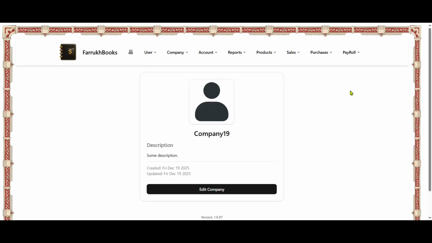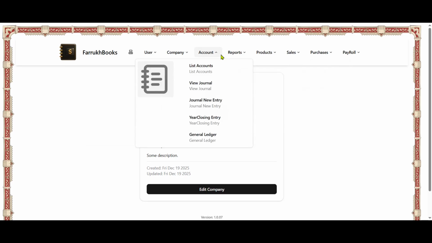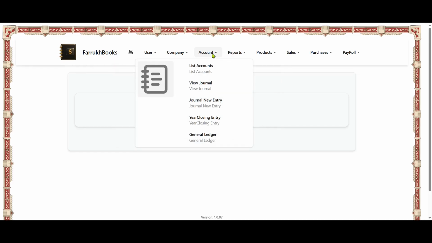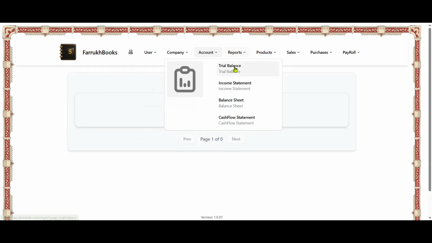Today, we are going to test the accounting equation. Assets equal liabilities plus equity. So I have opened the default page of the FarrukhBooks software. Let's move to Accounts and open the journal. As you can see, the journal is currently empty. Now, let's go to the trial balance report.